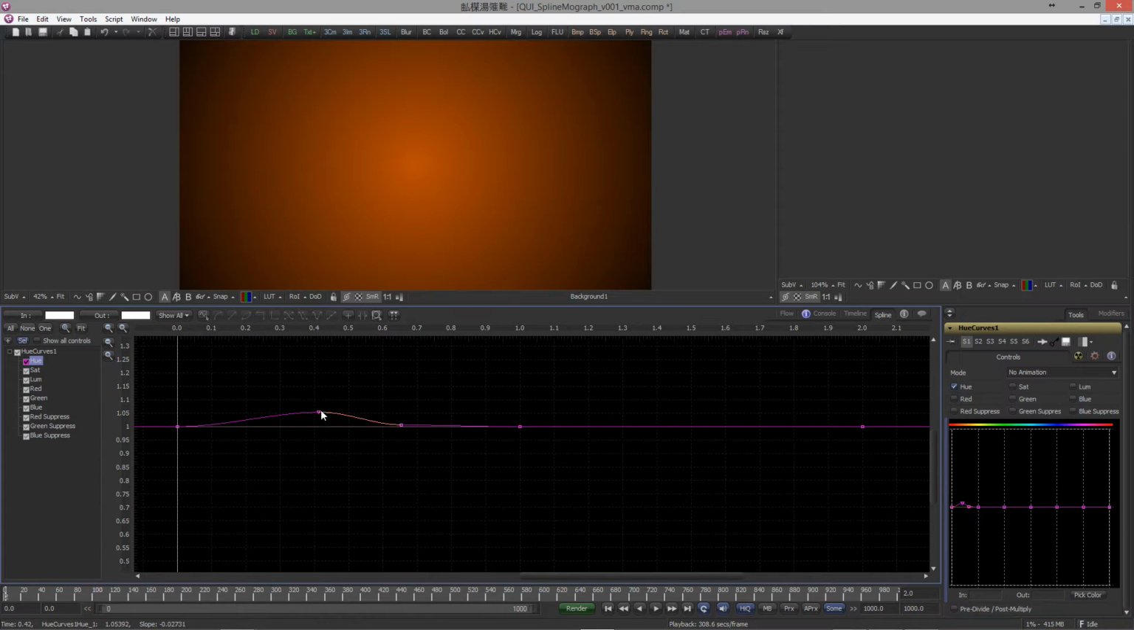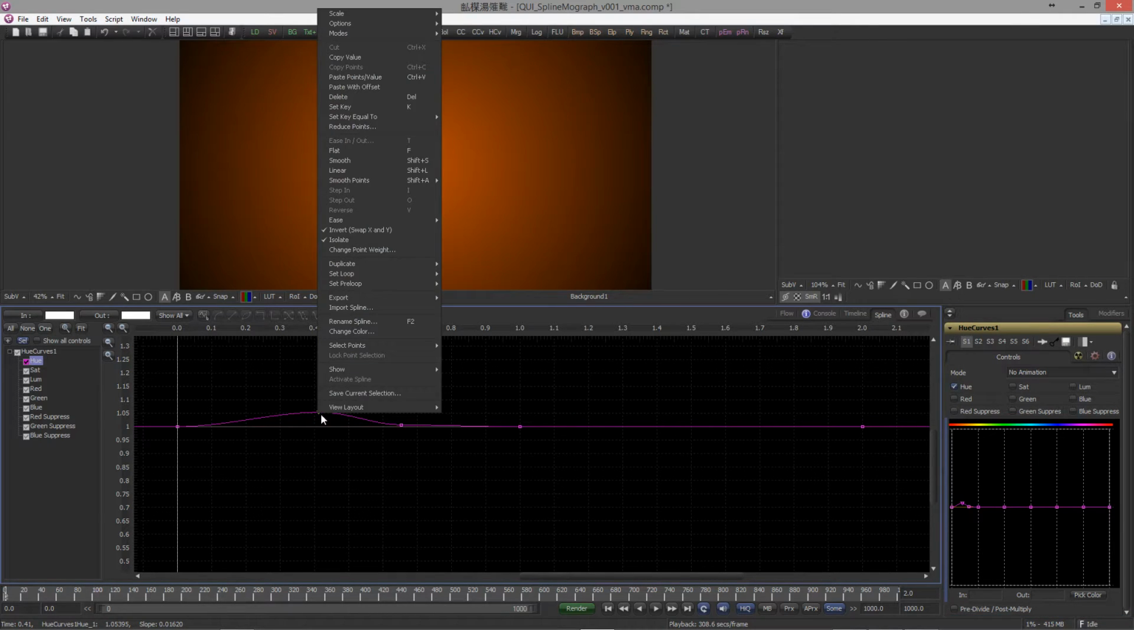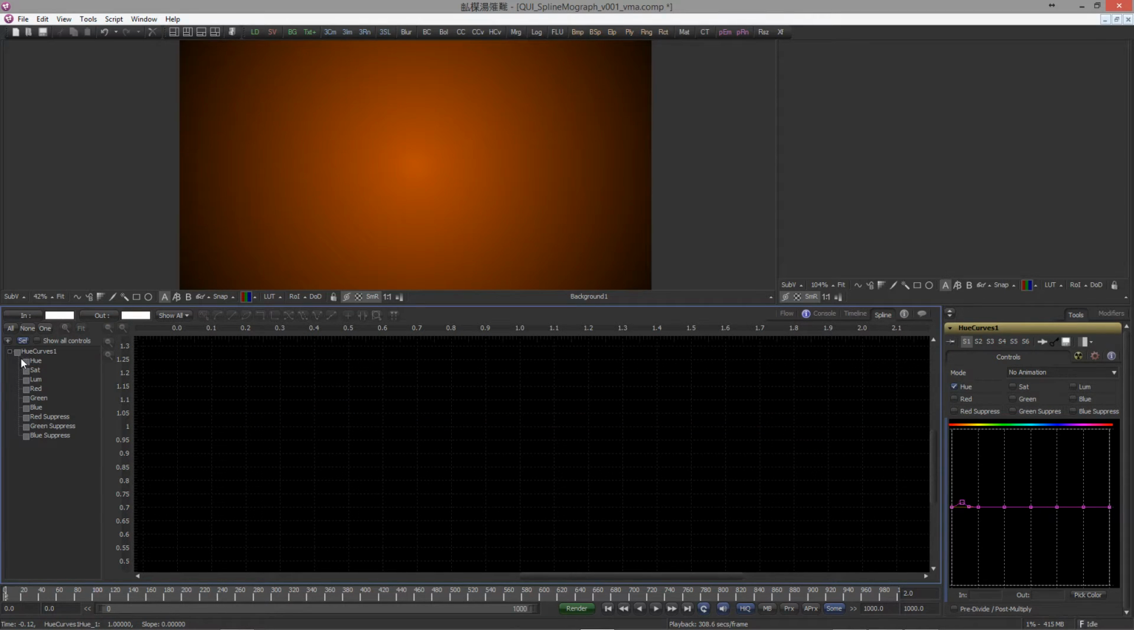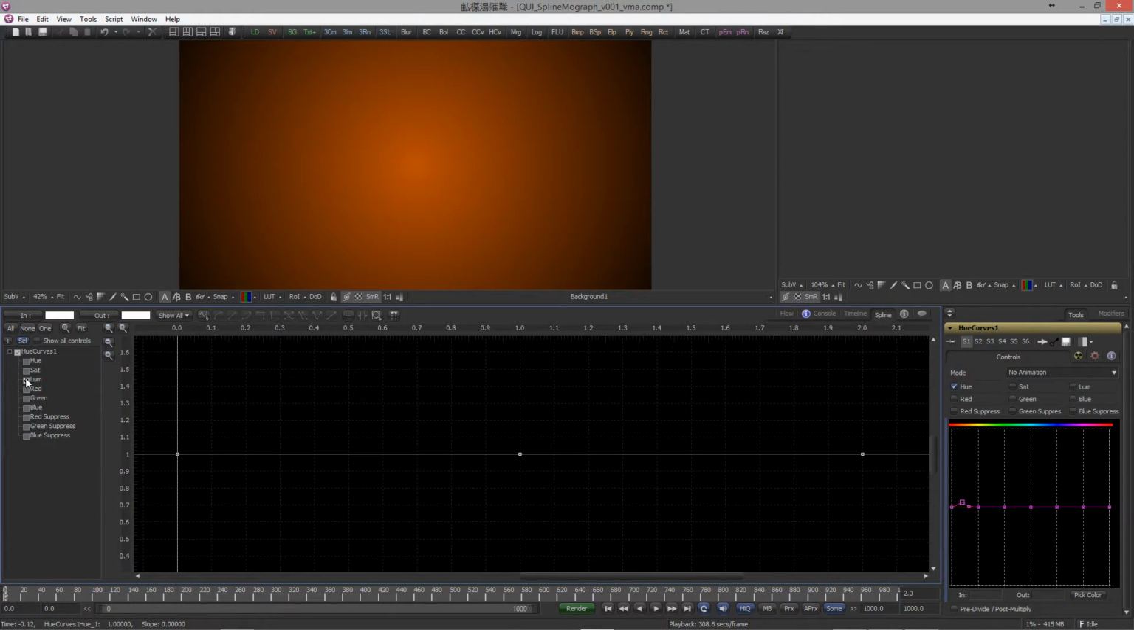For some reason, this lock pick points is not available here, so just go here and unlock it. And now you can move it freely. One thing you want to be aware of: these checkboxes are not connected to these checkboxes here. So if I uncheck this hue and activate the saturation, it won't activate it here. So just be careful that you choose the right channel here.